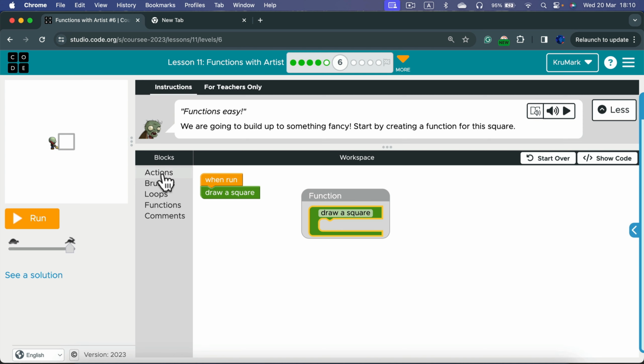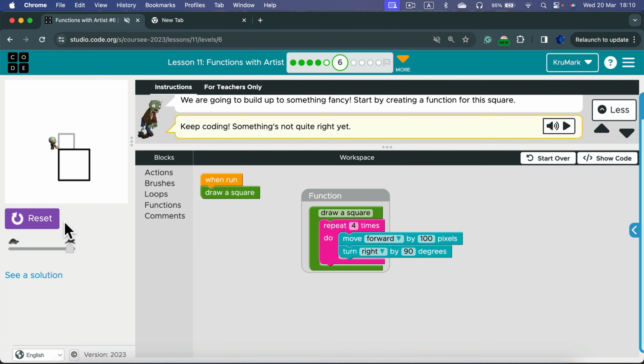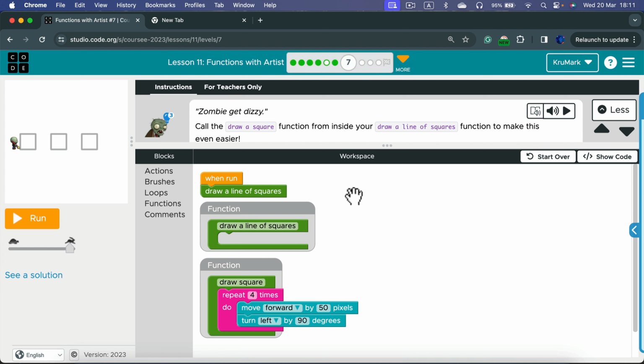In the next step, we just need to make a function for a square. We already know this function, so we repeat 4 times, we're moving forward, and then we're turning right. Seems like it's way too large, so we need to move forward only 50. And then we turn left instead of right. After we adjust this function, it should match this smaller square. Perfect. Now we got the function for the square.